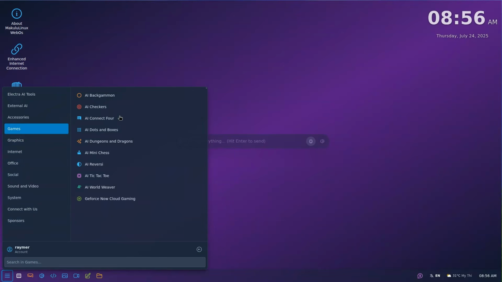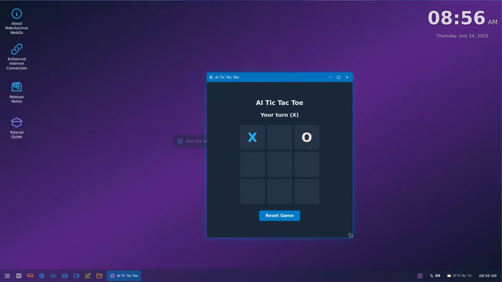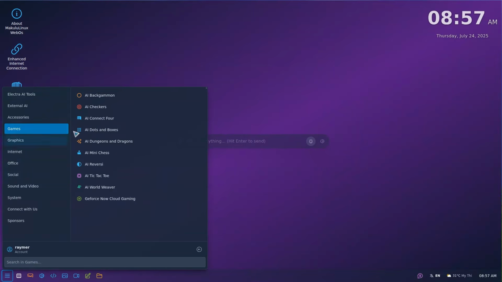Under games, we've got a bunch of games, a lot of games, especially AI games, tic tac toe, checkers, and so forth. This is all AI games. So you make a move, the AI is thinking, the AI makes a move, you make a move, the AI makes a move, and so forth. And yeah, so you've got a couple of games to play.